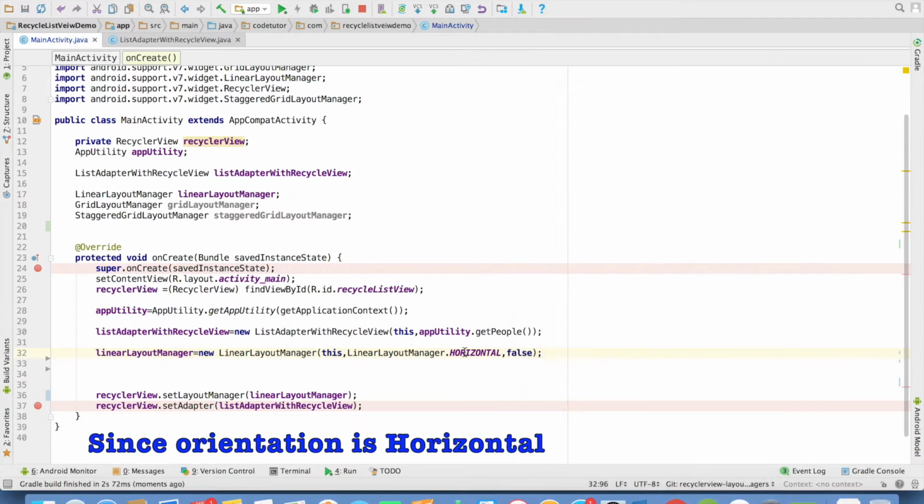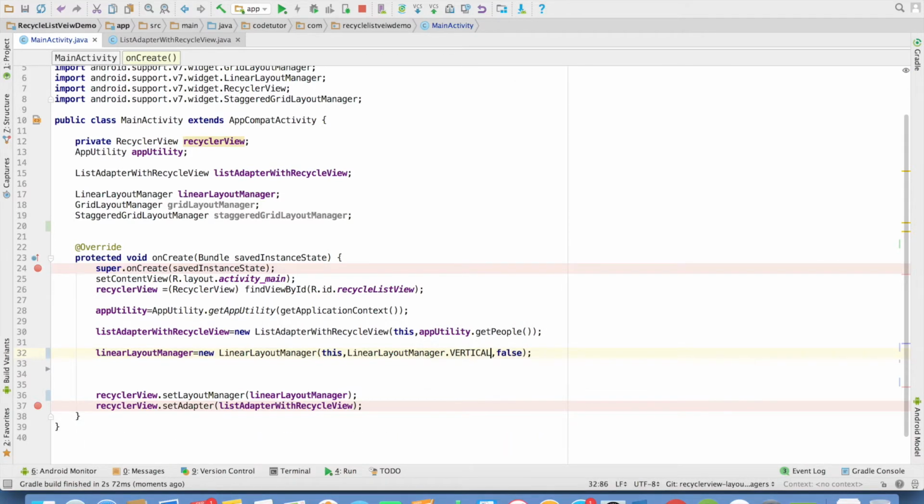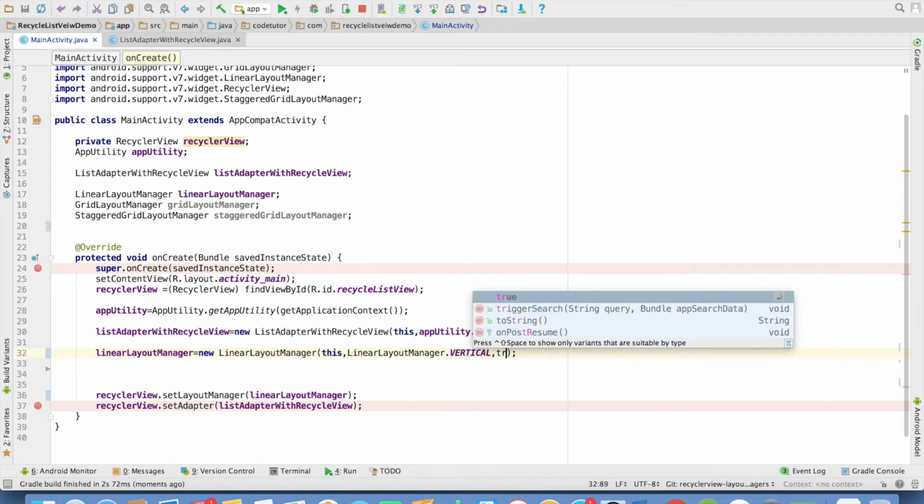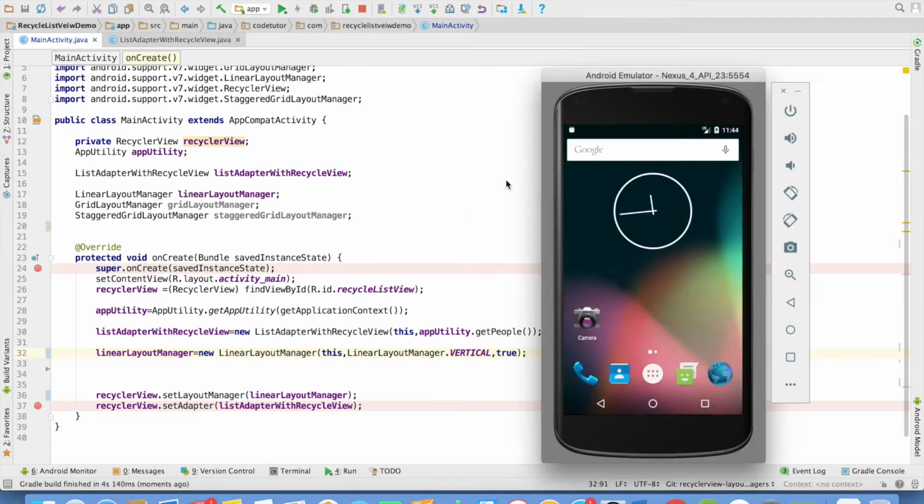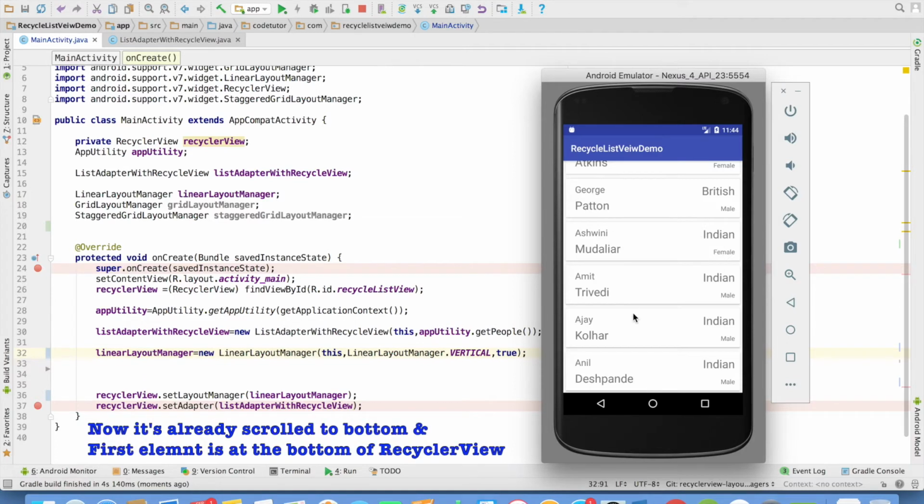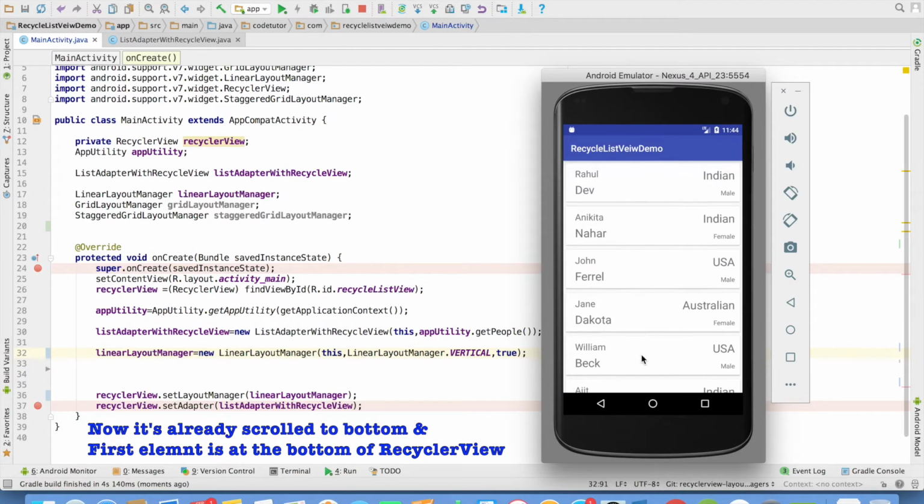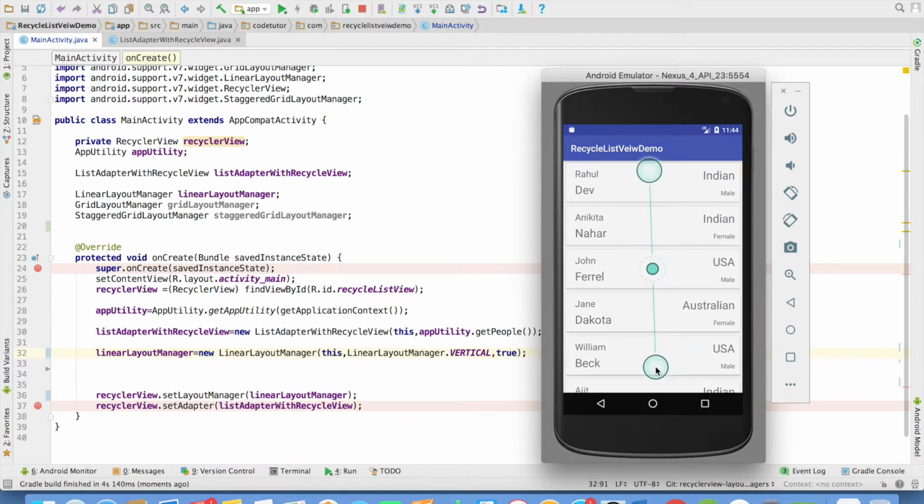I will change the orientation to vertical and the value of reverse layout to true. And let me rerun this. The major difference that you will observe now is the first element at the bottom of the recycler view, and then you will see all the remaining elements at the top of the recycler. Basically, the elements got reversed.